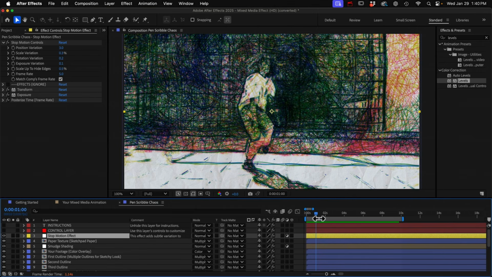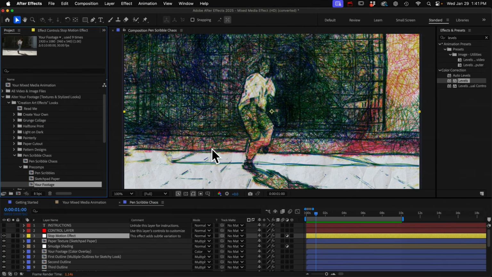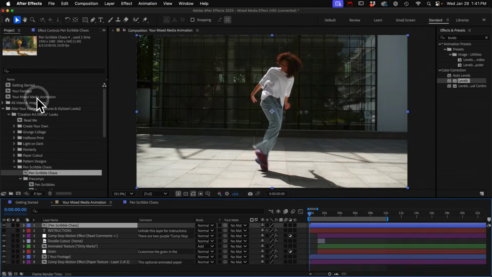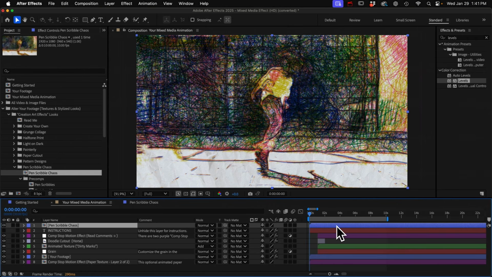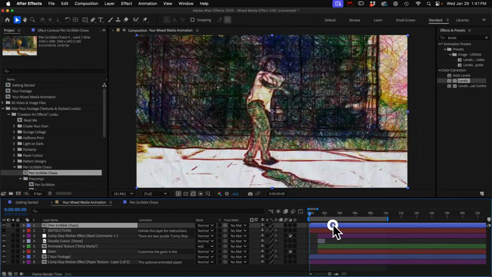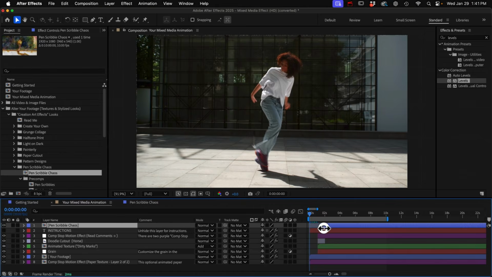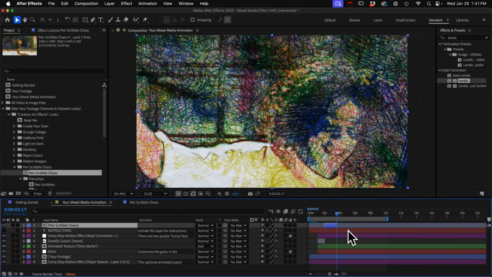And once you've customized it and you like the look of it, you can just drag that artifact comp into your mixed media animation. It's got your footage inside of it, so you don't want to move it side to side or it'll be out of sync. Just trim off the beginning and the end.